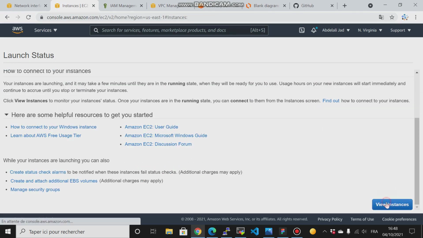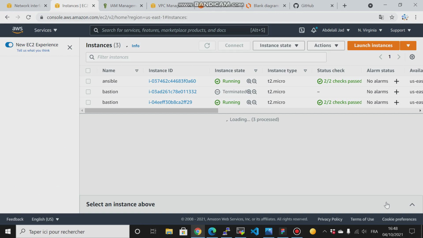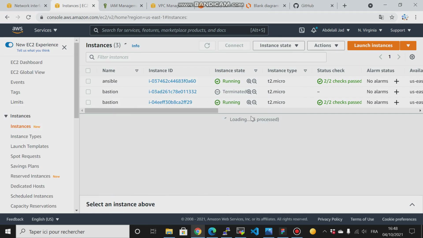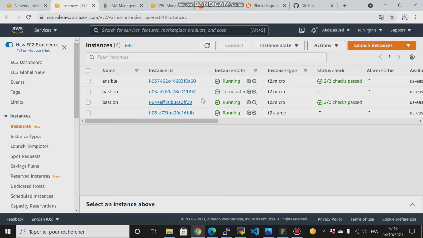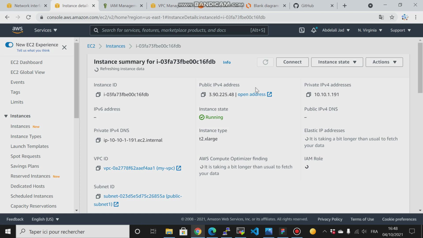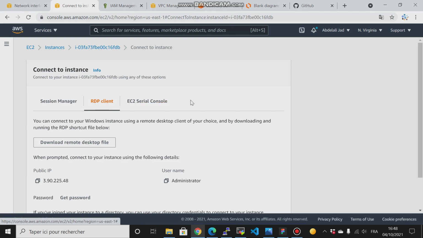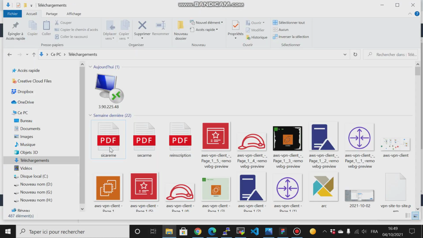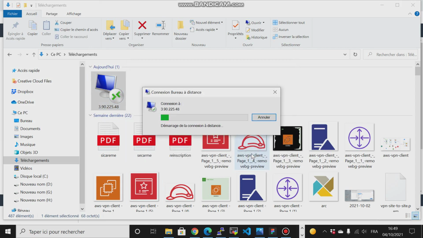Then go to view instances. We have to wait until it's launched. So now it is launched. If I try now to connect to it, click here, then RDP client, then download the remote desktop file. Then go to the download section, double click on that, say connection, click on connection.